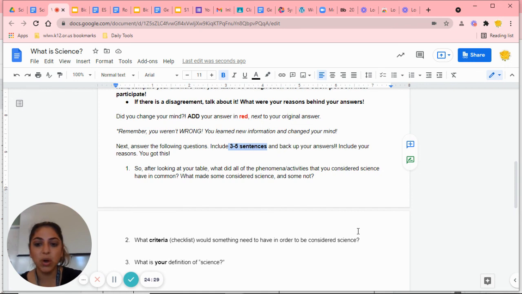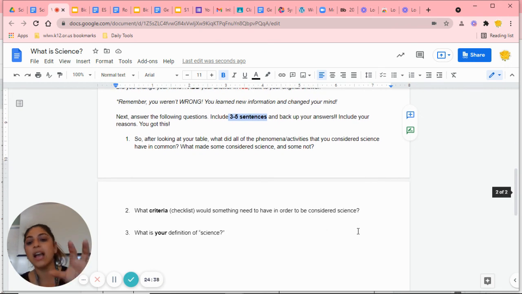Then number 2, what criteria or checklist would something need to have in order to be considered science? Now we're kind of getting down to the nitty gritty. What needs to be checked off in order for it to be considered science?